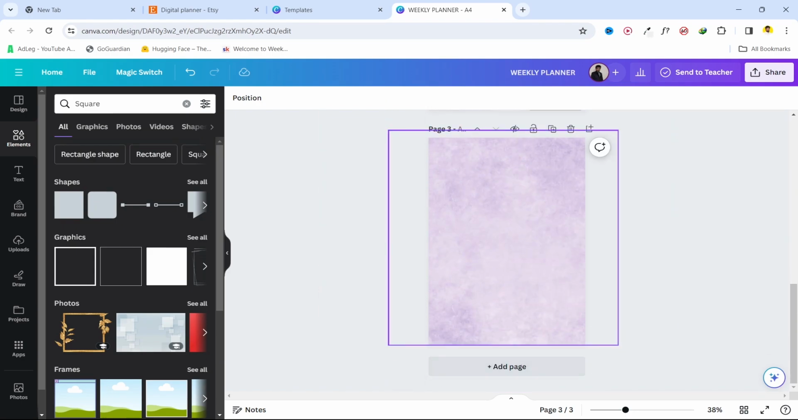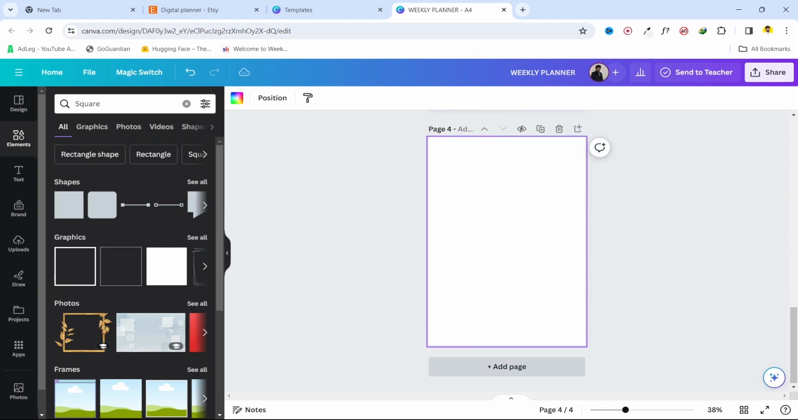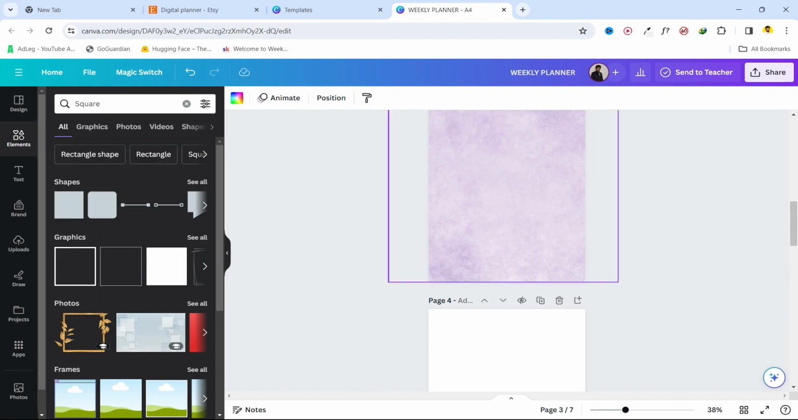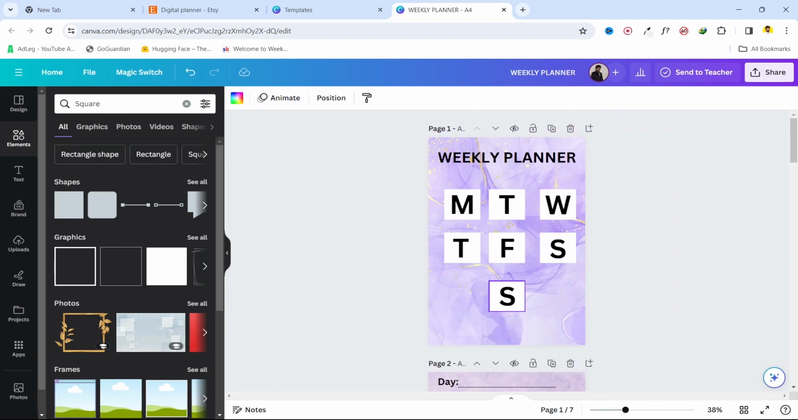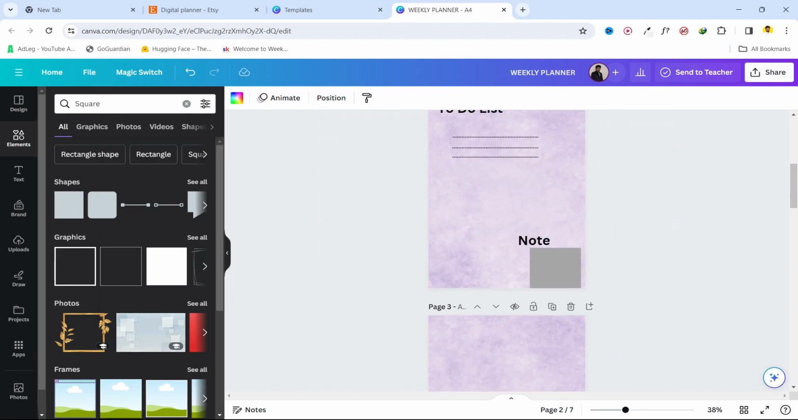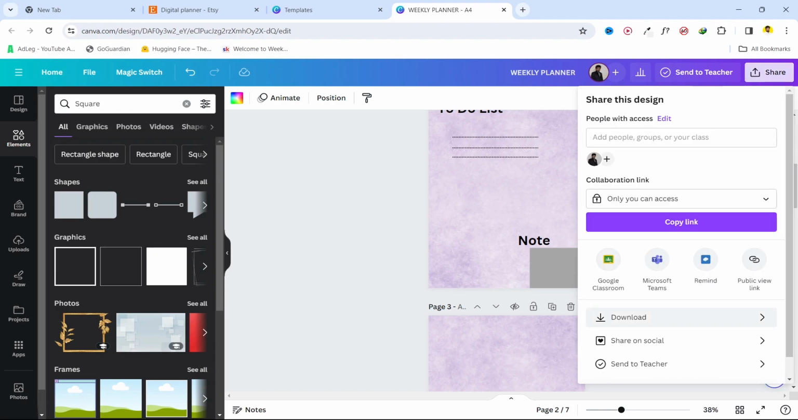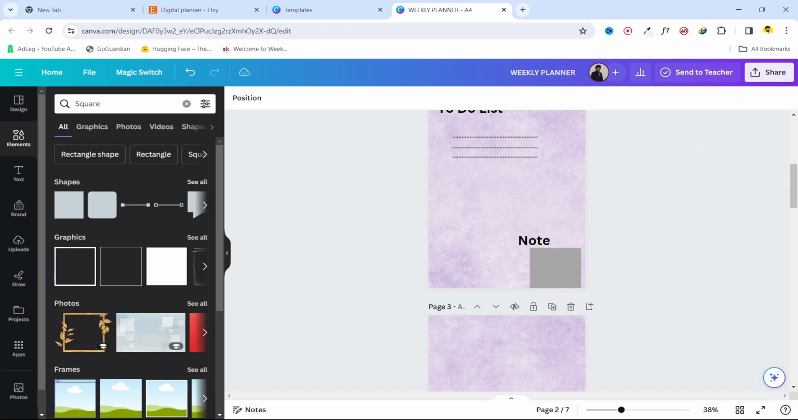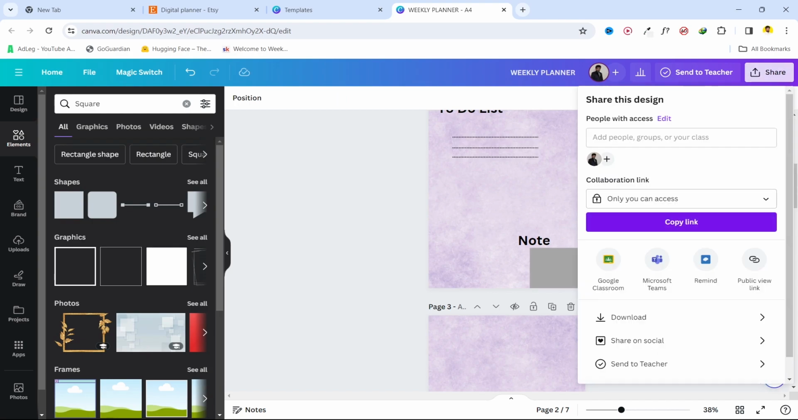And after that, this is the third page, you need to add fourth page, fifth page, sixth page, and seventh page. Once 7 pages are ready and your weekly planner is ready, after that you simply need to click on share, and you need to click on this download option, and after that, here you can see that our 7 pages are available for download.